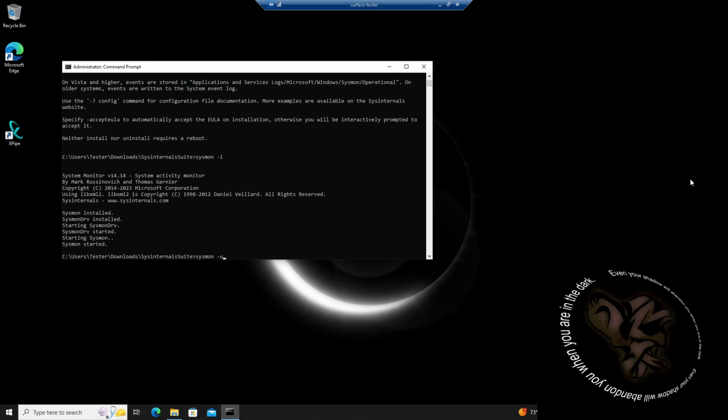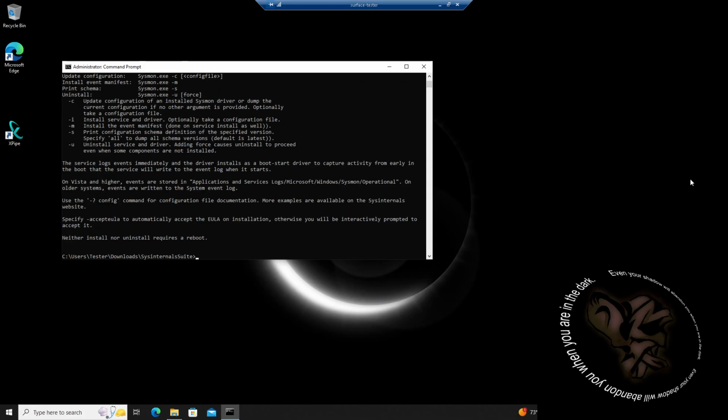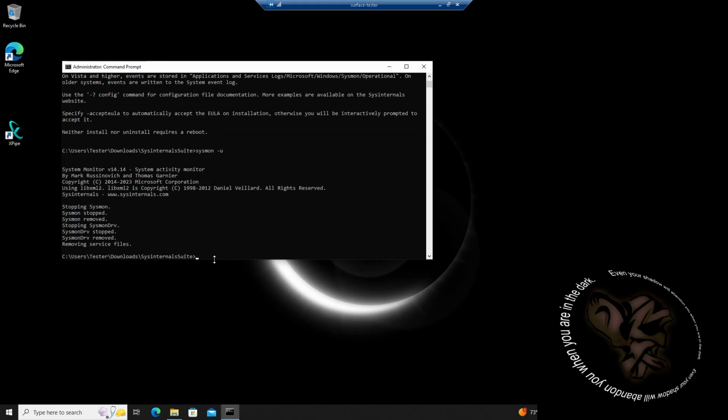If I wanted to get rid of it, it's pretty much the same thing, but instead I would do a -u, bracket force, and close that bracket. I believe that's the way it is. Let's see. You don't need to install. Well, let's try it just as this. Sysmon stopped and it's been removed, and it's removing the service files. Done.